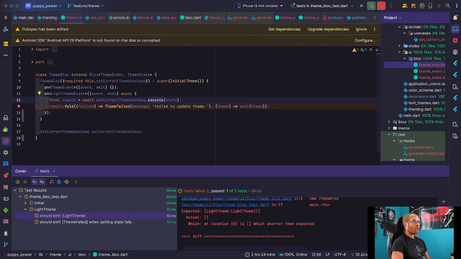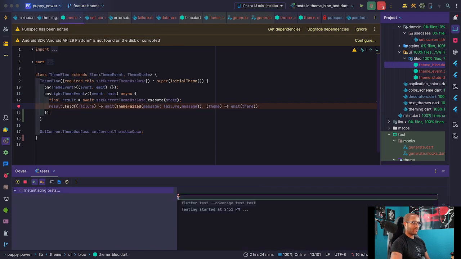Oh. I think I have to emit this state. Yeah, I have to emit this state. Emit that state. But now I want to emit the theme, and the theme should be whatever I sent in as the use case. So we are awaiting it, and then we're doing a fold, and then we're sending a failure. No, we don't want to explicitly do it that way. What we want to do is failure dot message. There we go. All right, so all of this should just work. So why are we not doing the thing?